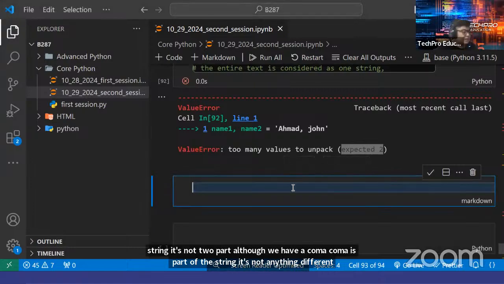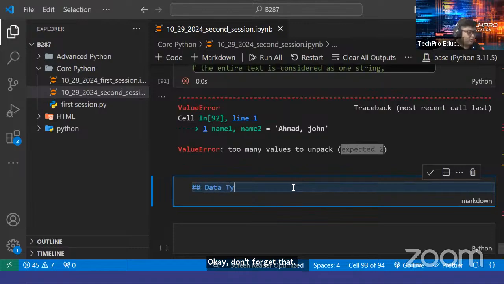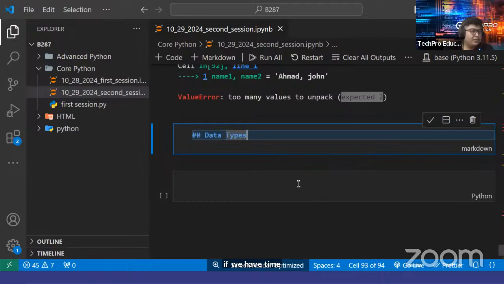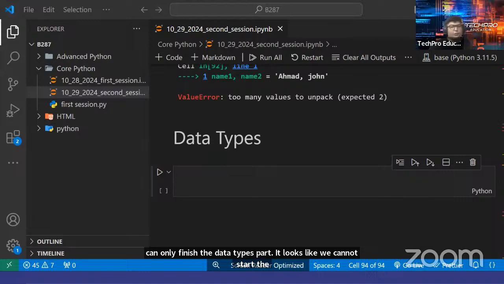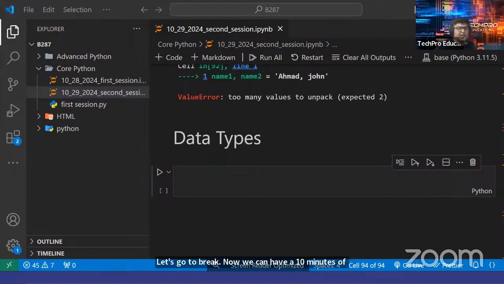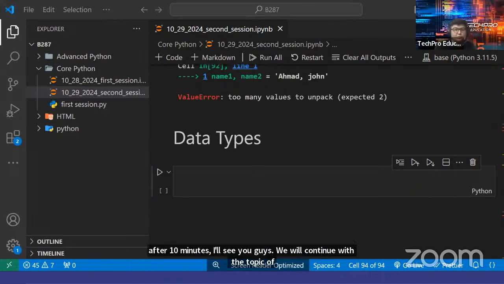Then after the break, we will see the new topic. We will start with data types. If we have enough time, we will talk about data type conversion. But I think at the end of today's session, we can only finish the data types part. It looks like we cannot start the other part. So let's go to break. Now we can have 10 minutes of break. After 10 minutes, I'll see you guys. We will continue with the topic of data types, the different types of data we have in Python.